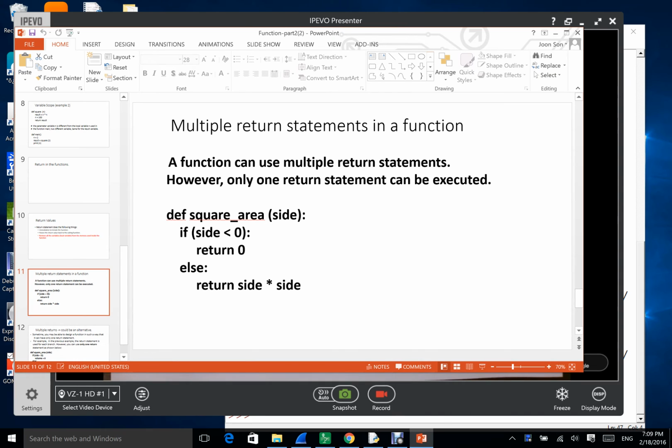As you can see, you can use multiple return statements, as shown in this function. Let's say this is a function that calculates the area of a square, right? If the calling function passes 0 or a negative number to the side, and the side is less than or equal to 0, then it's going to return 0, because you cannot really calculate the area if the side is 0 or negative.